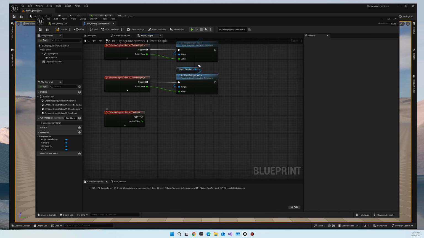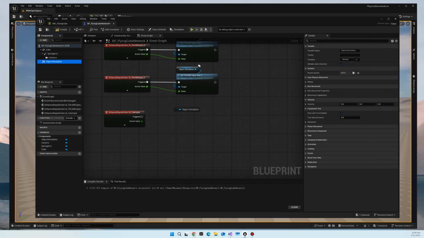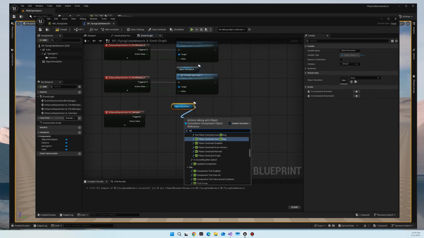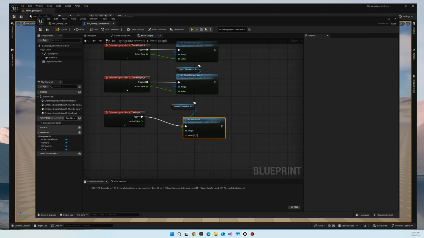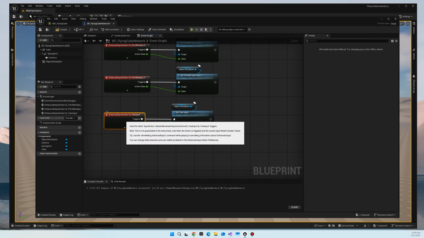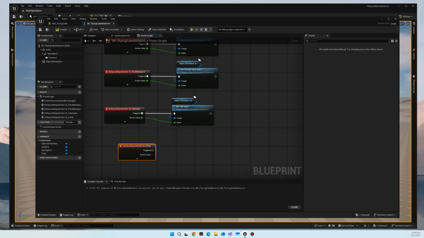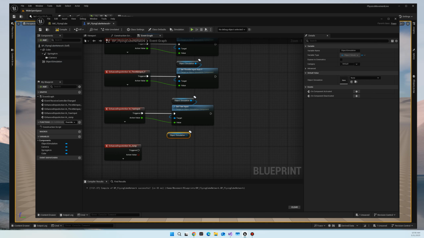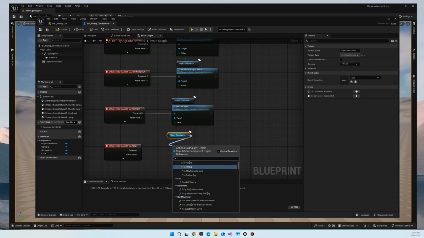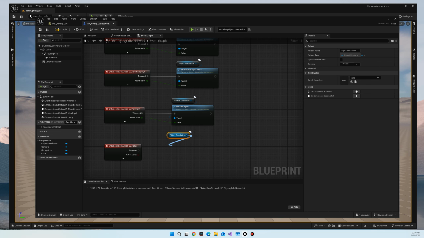And then we're going to do the same thing for the yaw input. Just going to grab this, drag this over, set yaw input. Connect that dot to there, connect that to there. And then we have our jump. So IA underscore jump, and that is going to go to our impulse boost over here. And there it is.